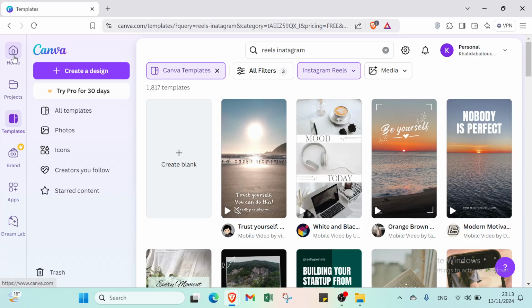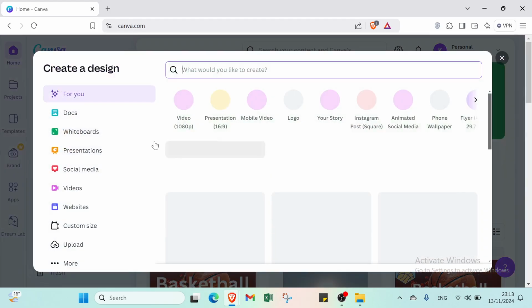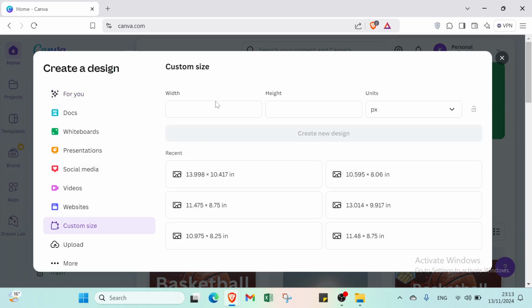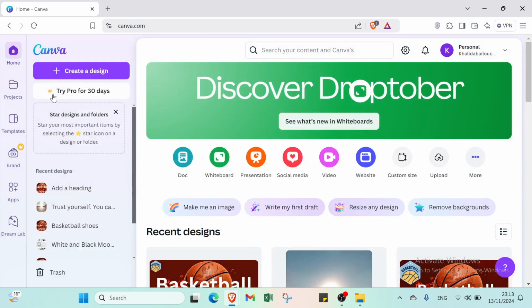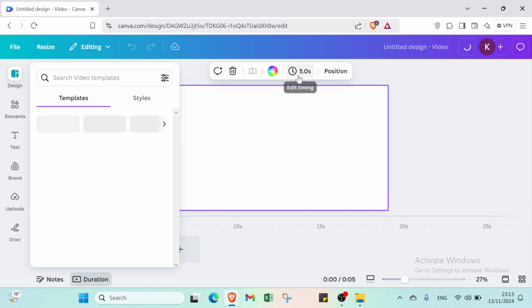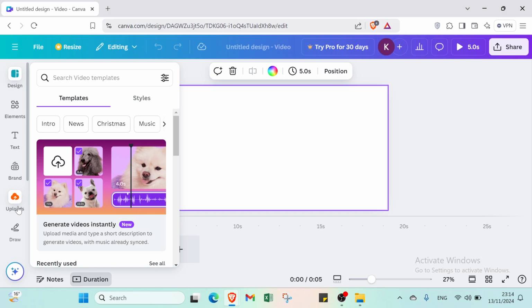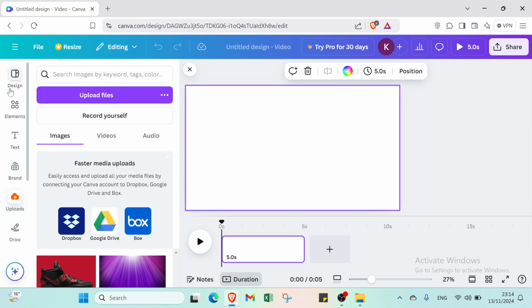Right now all I have to do is come back to home, because I will create my own by clicking on create a design, and I will click on custom size and select the width, the height, and also the units if you want, such as millimeters, centimeters and pixels, and you click on create a new design and you get started. So I will click on video, and then I will get started and show you how you can do that. Firstly I will select the timer, which is 5 seconds. Here we have also the background, but you can also go to uploads and upload from your computer whatever you want for your template.